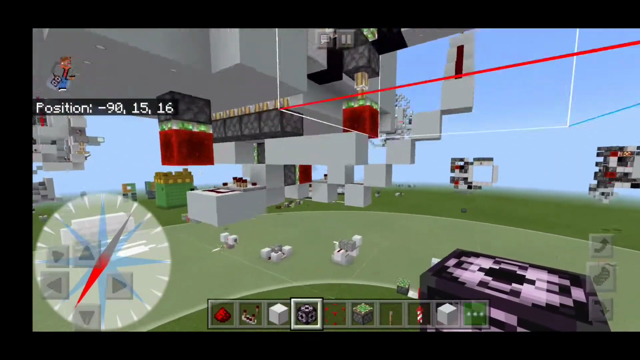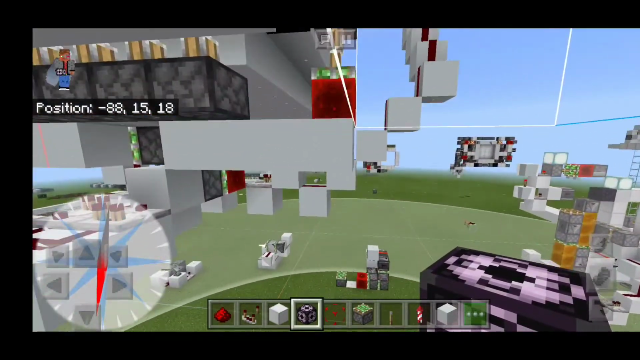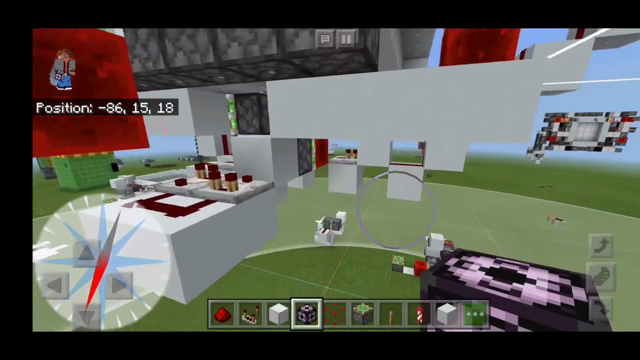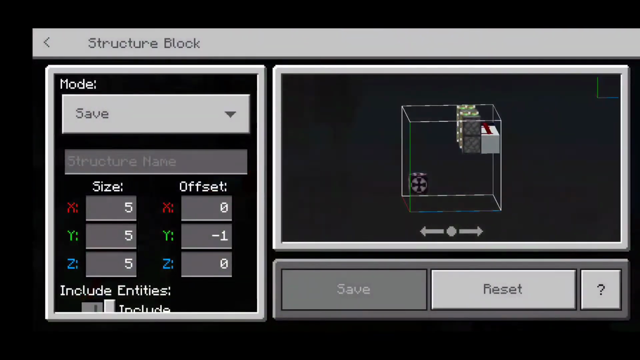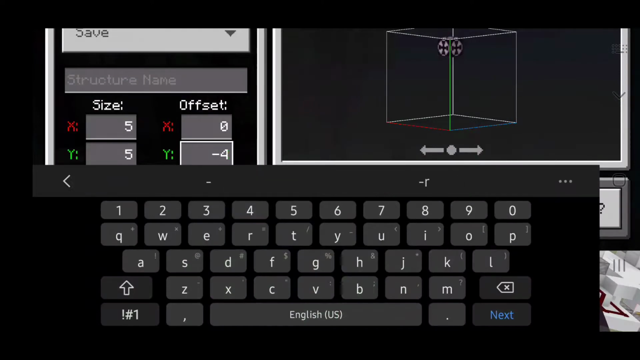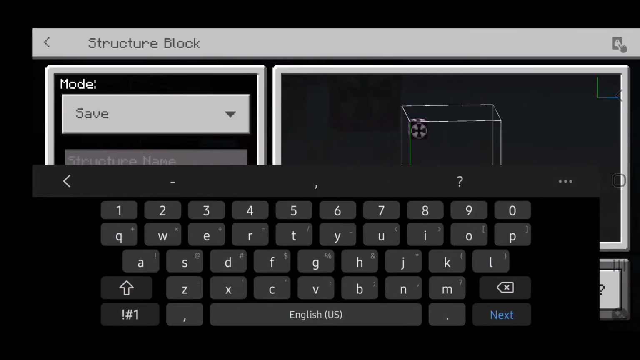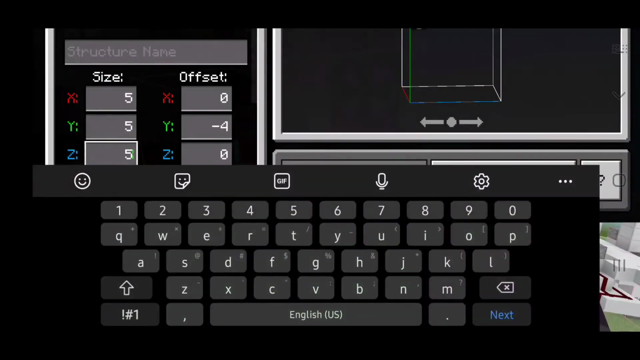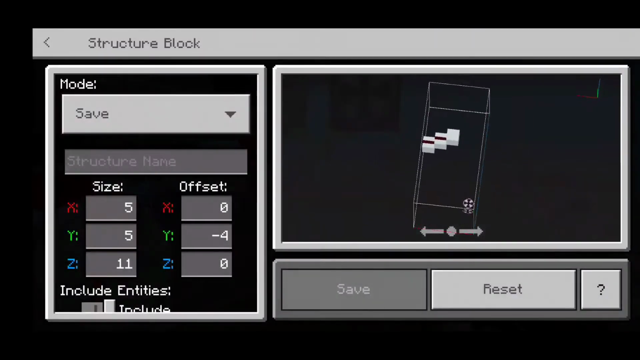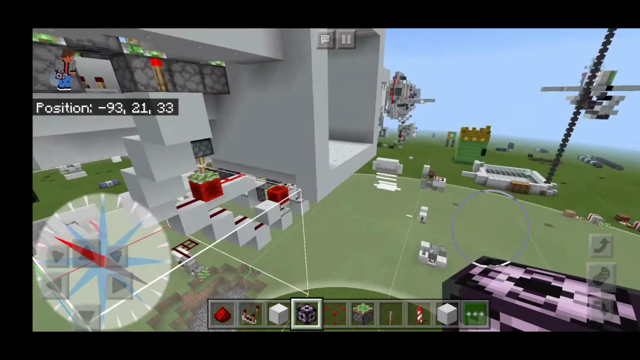Now, this build actually goes a little bit lower, so you can change the offset. This is a good example. So the offset is currently -1, so we go -2, -3, -4 for good measure. So we go to offset, and the green one, so we change that to -4. I mean, -3? I don't know, I forgot. Yeah, no, -4. And then we change our Z to, I believe it was 11. Then we can change our X. Oh, I was right, it was 11.